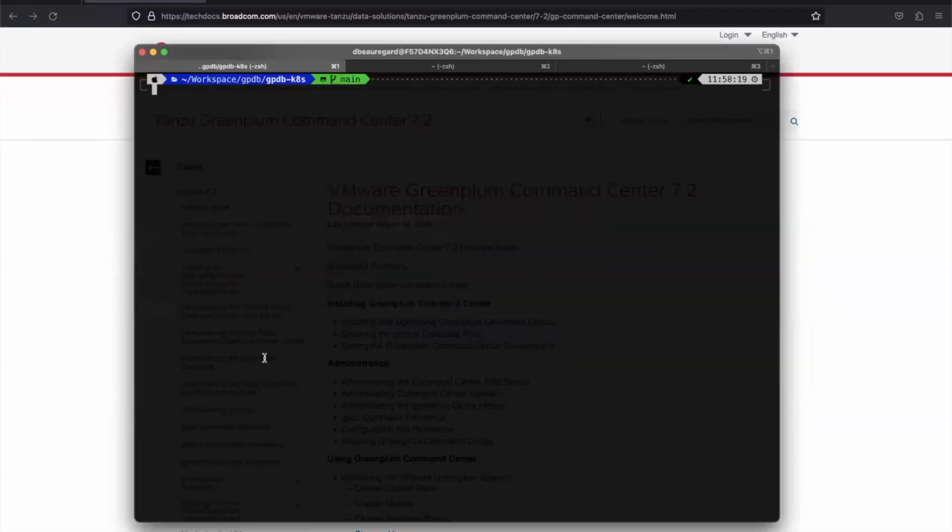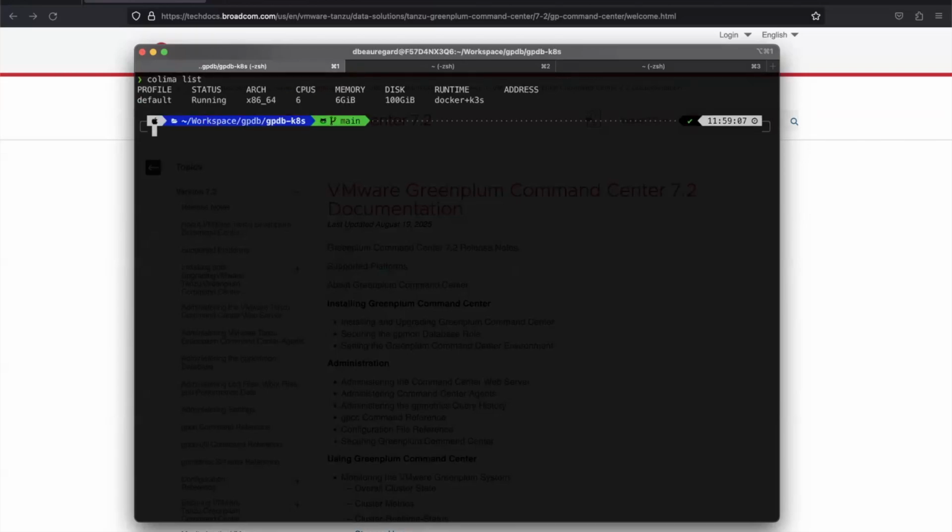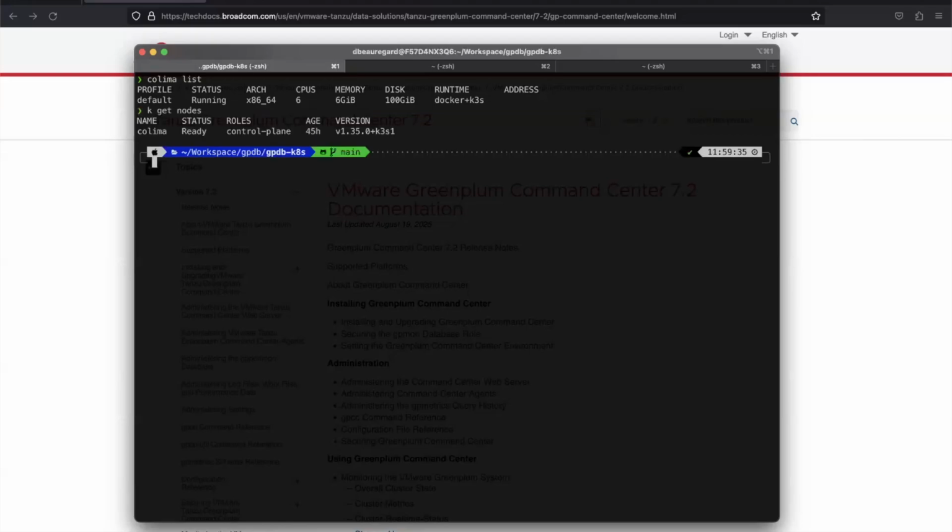In order to deploy Greenplum Command Center, we're going to jump into our terminal. And just to recap, we have Colima running here. This is a virtualized container system running Kubernetes. The benefit here is I am on a Mac, a MacBook Pro, that is ARM-based. This allows me to run an x86 version of Kubernetes that Greenplum requires. So I already have Kubernetes running with Colima, so I can do k get nodes, see that it is running. It's just a single node here.